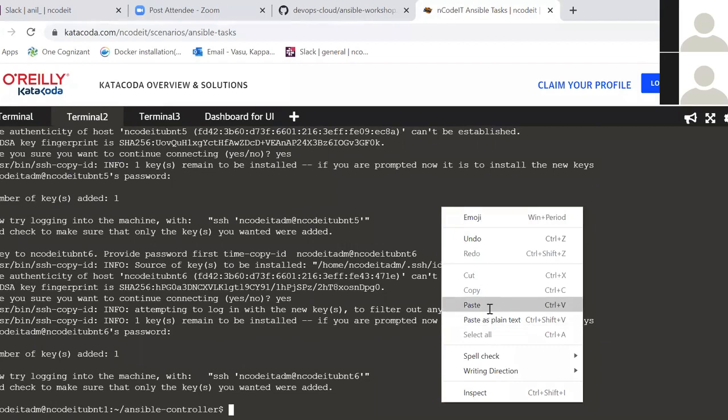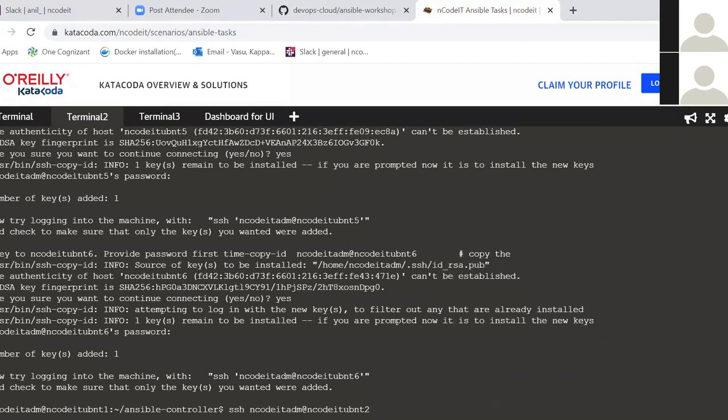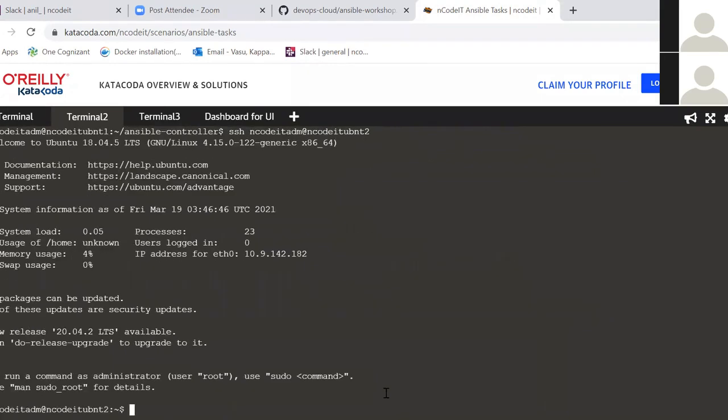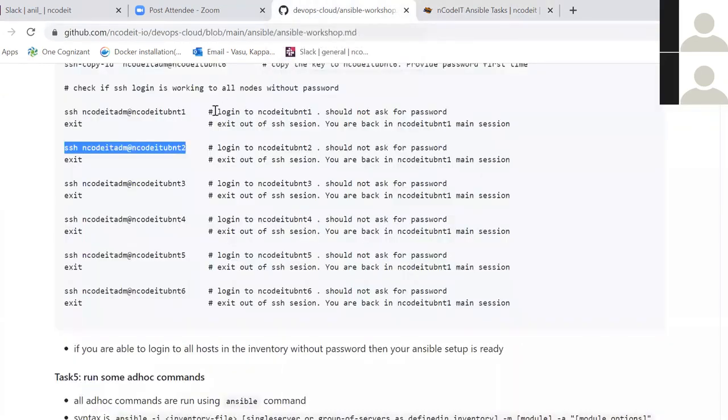If you just give the command here, see, currently I am on this machine. And if I give this command, without asking any password, I am entering into this server. So this is the main purpose, so that Ansible will be executed without any issue. It should not prompt for password. So try to execute till here.